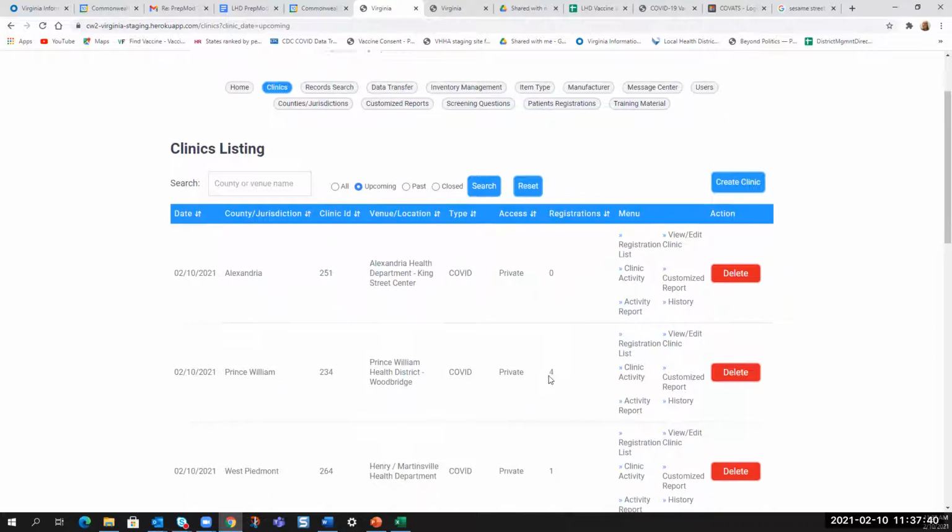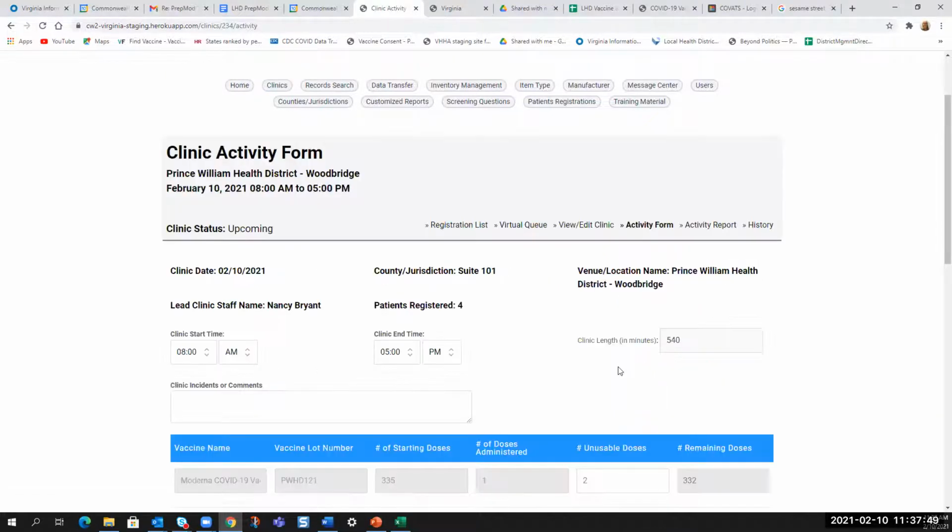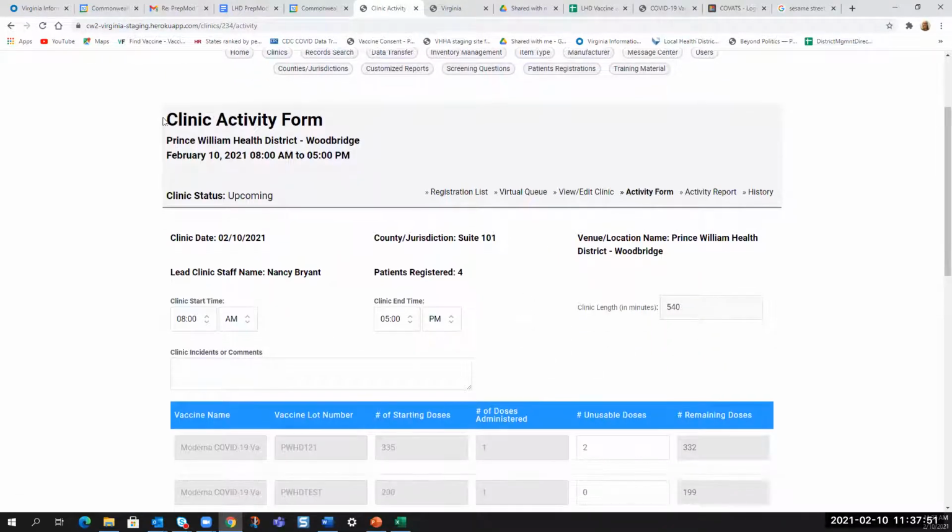Once you've found the clinic that you're using, you come over to the menu and you go into the clinic activity. In the clinic activity form at the top, it will tell you that it's the Prince William Health District in Woodbridge, the date, the time from 8 to 5. And then there's another menu over here so that you can go back and forth between the registration list, the virtual queue. If you have access to View Edit Clinic, you'll have that available, and then the activity form.